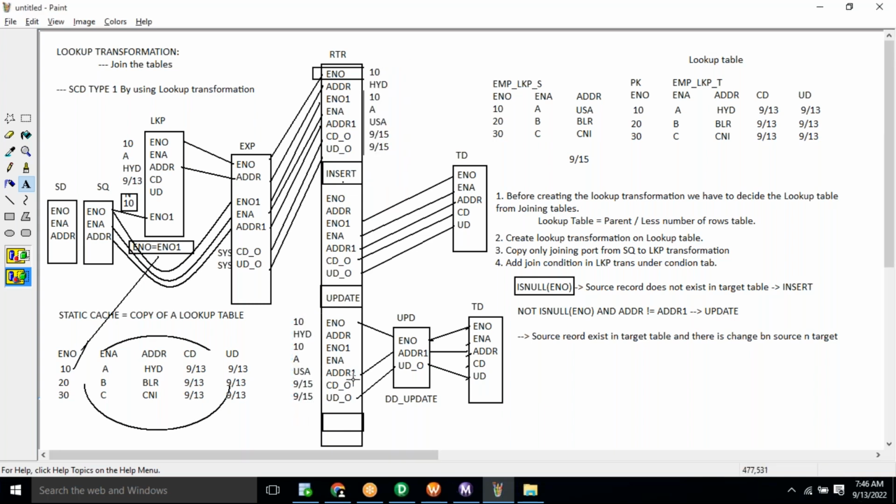Now we will get these values to the update group. In the update group, we have the update strategy transformation. For employee number 10, the address we have got, ADDR1, is USA, and then 915. So at the back, the update strategy transformation will write an update query to update USA and 915 for employee number 10. So it will go to this table. For this employee number 10, it will update the address from HYD to USA, and also it will update the update date from 913 to 915.